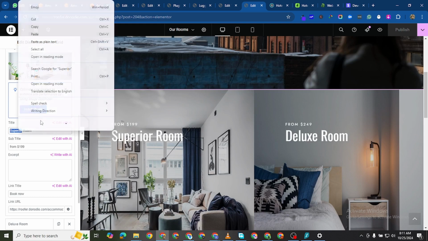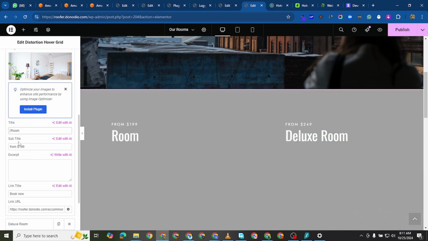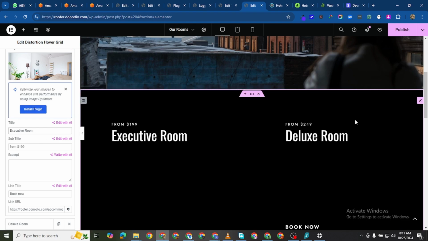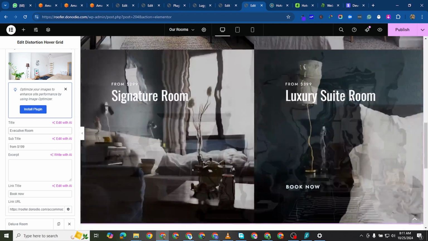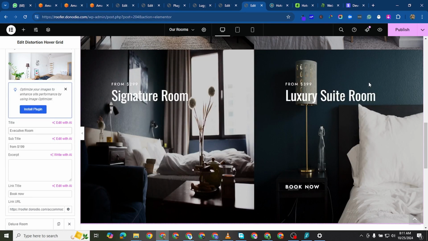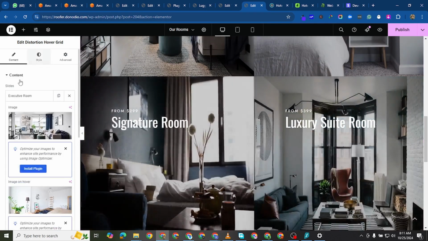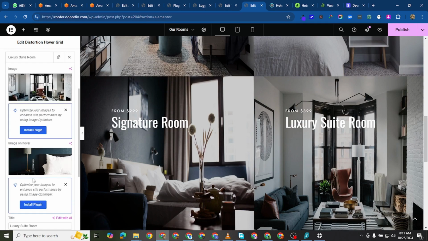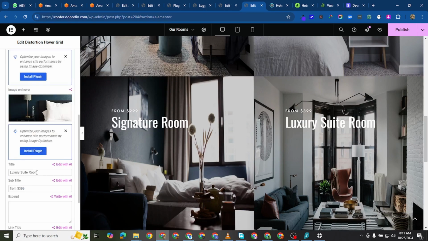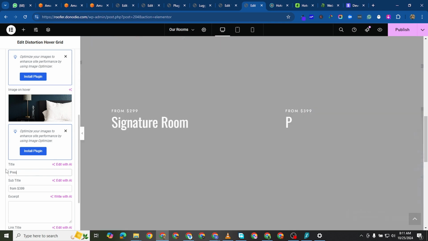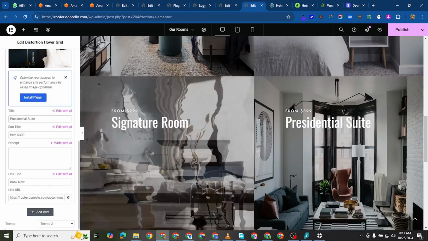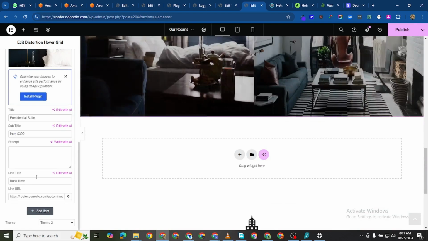Let me cut that first and see executive room. And this could be deluxe room. And then this luxury suite room could be presidential suite. If I come back here, I could see presidential suite. Presidential suite. And you could also change the price. Now, you see this book now.